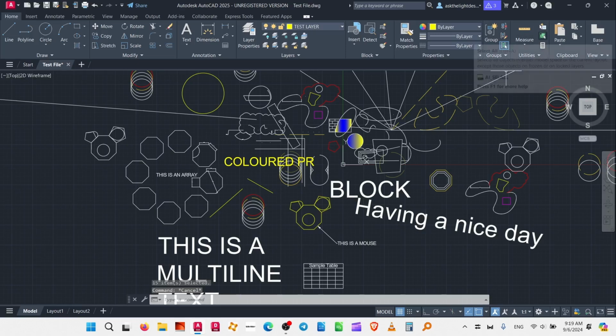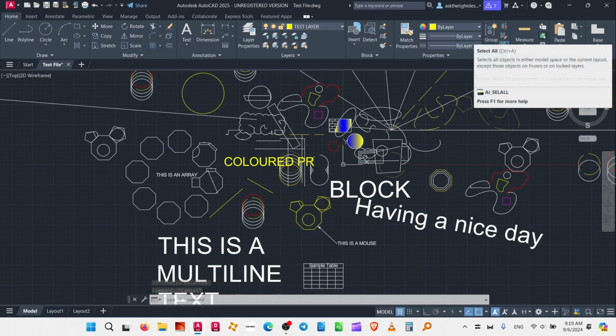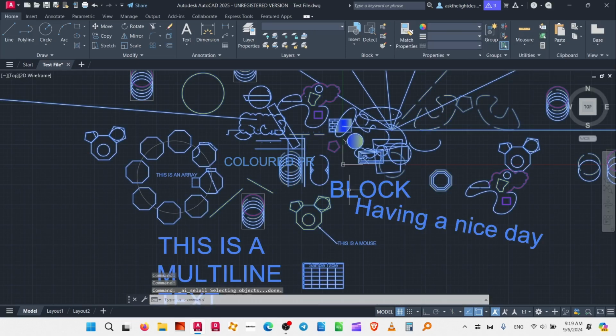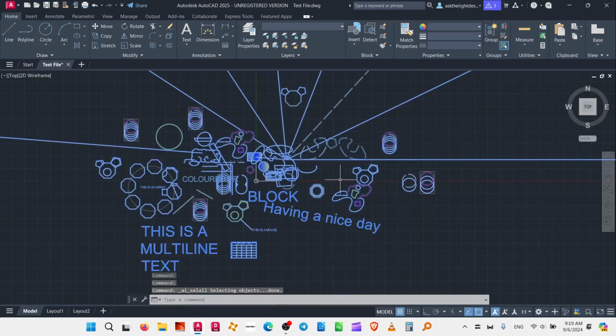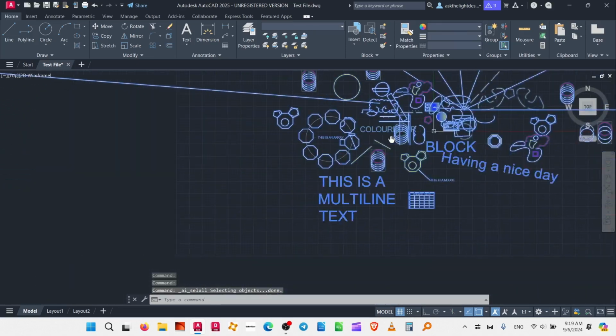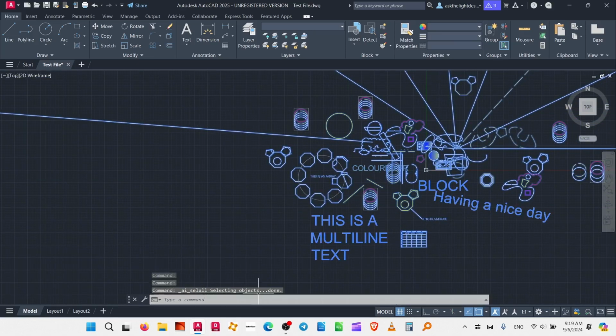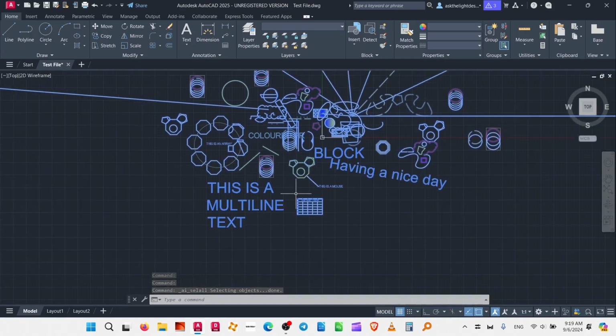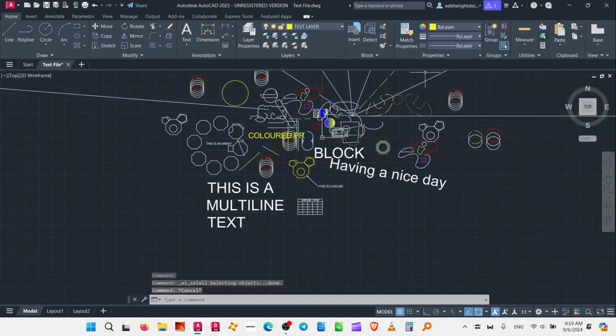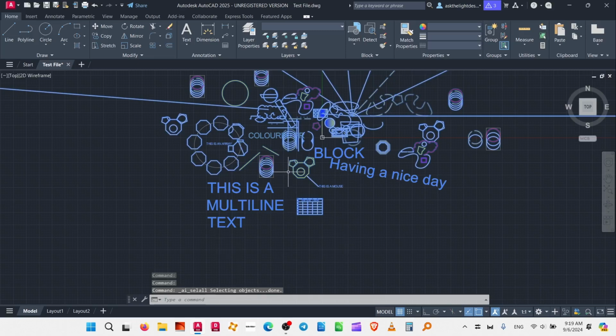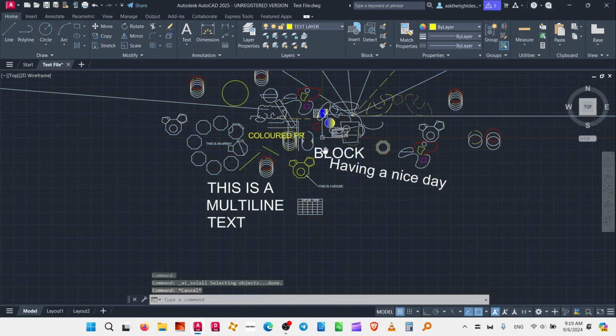Then there is another utility which is select all. It just selects all objects, which you can also do by Control A. Control A also does the same, select all. See, select all, done. Over here same, select all, Control A, select all, same thing.